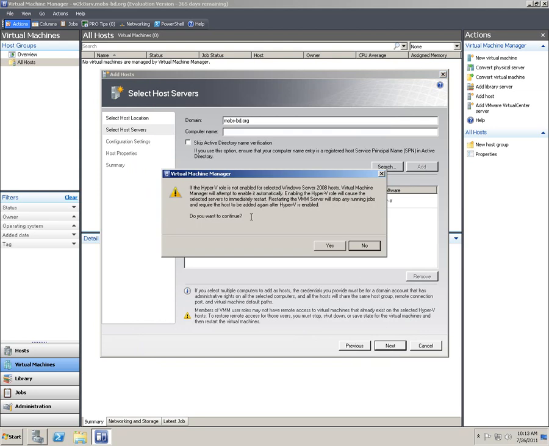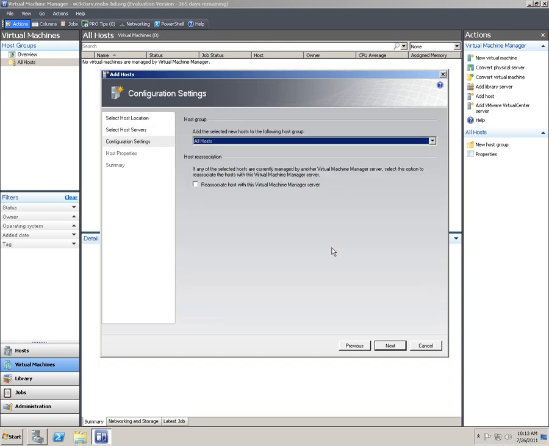Hyper-V role is not enabled for the selected Windows Server 2008 host. Virtual Machine Manager will attempt to enable it automatically. Enabling the Hyper-V role will cause the server to immediately restart. Restarting the VMM server will stop any running jobs, and the host needs to be added again after Hyper-V is enabled. Do you want to continue? Yes. We associate all the hosts with the VMM.